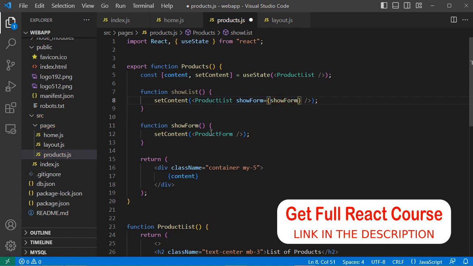Also, when we click on the cancel button of the product form, we have to call the function showList in order to display the list of products. So here we need to provide the product form with the name of this function. So we can do this as a prop. So here let's create a new prop called showList. And it will be equal to the name of this function, showList. Of course, we have to provide the showForm function to the initial value of our content. So just here we have to add the prop showForm.